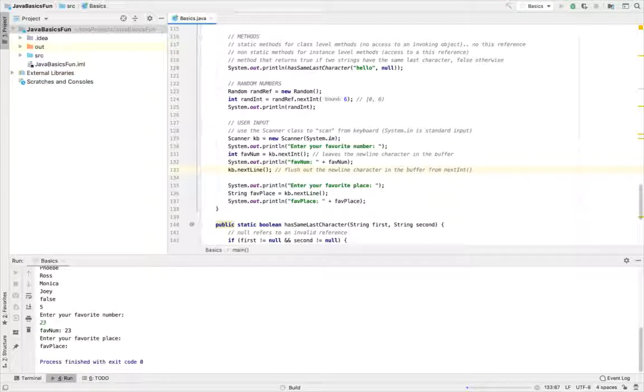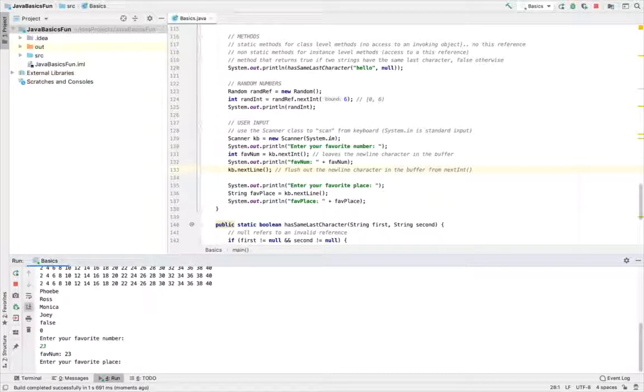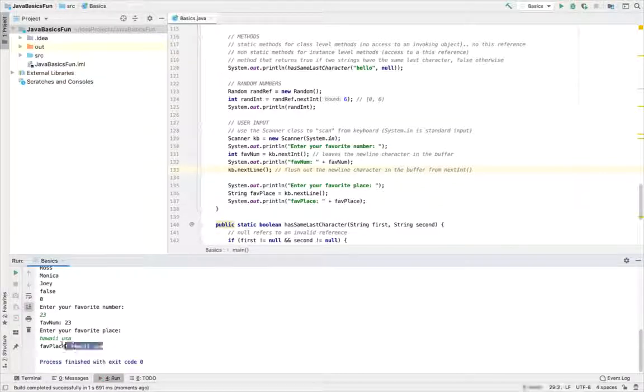Let's try running this again. 23, and now it's waiting for me to enter a string for my favorite place because the buffer is empty by the time line 136 executes. So I'll say my favorite place is Hawaii, USA. And there we go, it's echoed back.